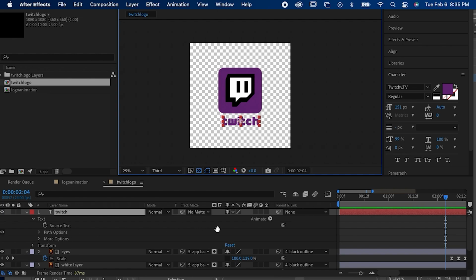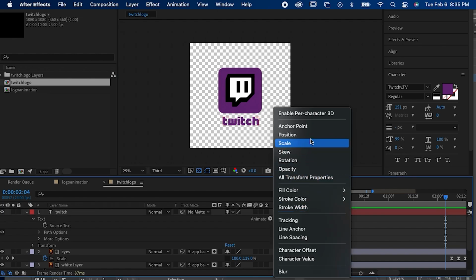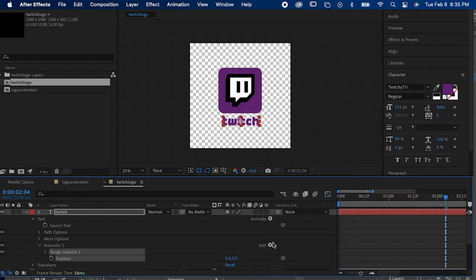So for this text, I want to animate its opacity, okay? And I want to animate its position. So I'll just select one of those first. It doesn't matter which one. I'll select position first this time, okay? And then I'm going to add. I'm not just going to select another animate. I'm going to add because I want these to be linked. I want to control both of these aspects with one keyframe or one property.